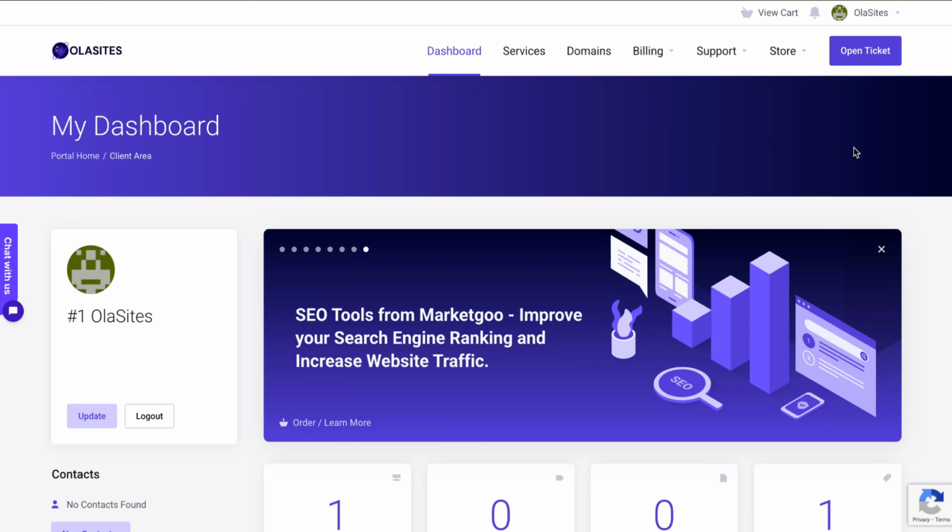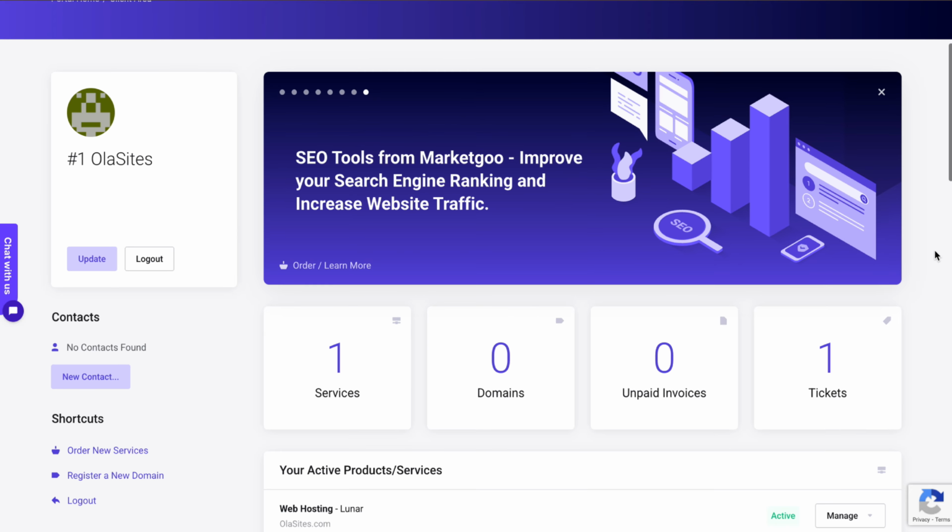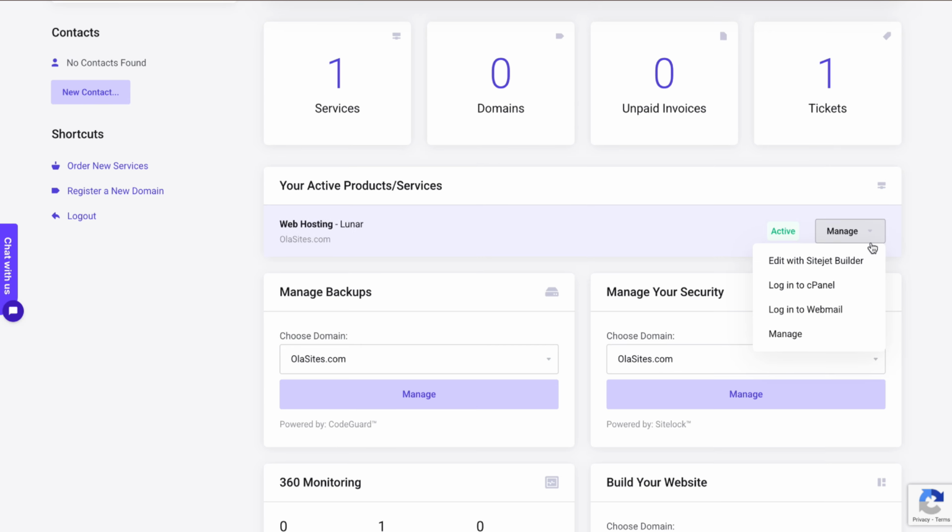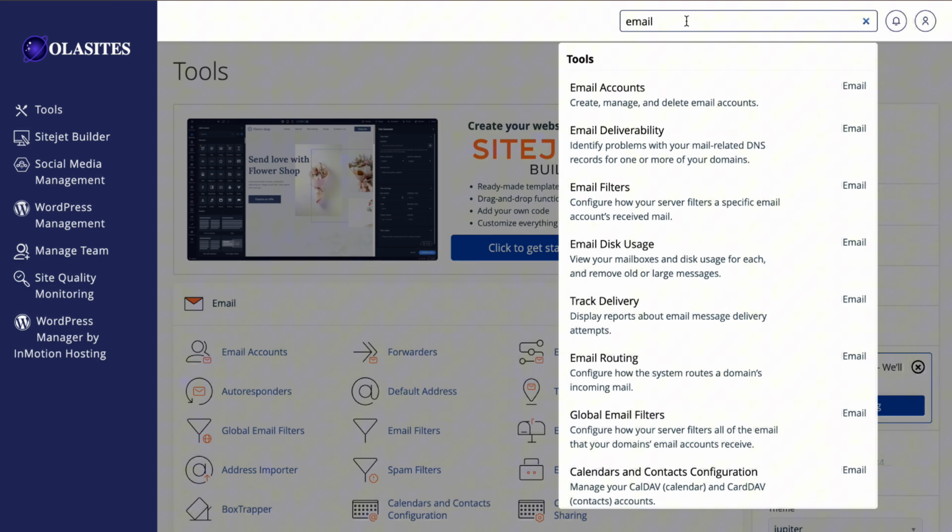So, you want to create a custom email like info@yourdomain.com. Let's get started. First, log into your OlaSites dashboard. Now, under your web hosting plan, click on Login to cPanel. Once you're in, go to the top search bar, type Email Accounts, and click on it.